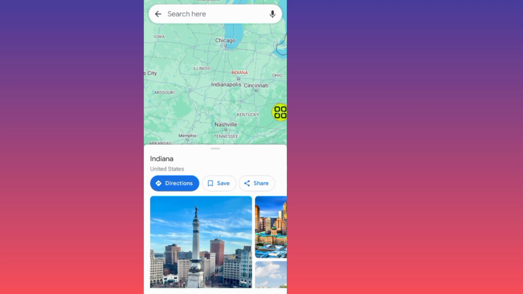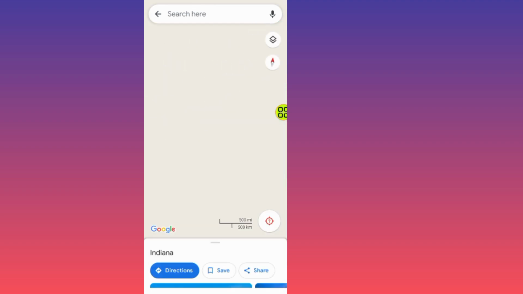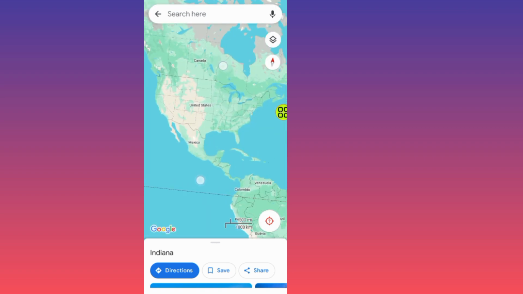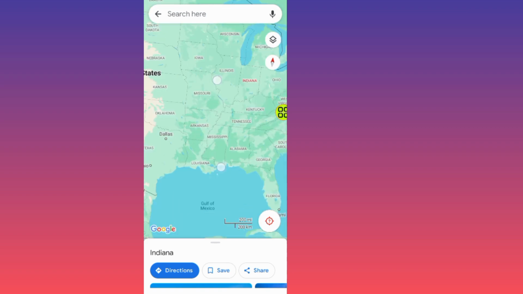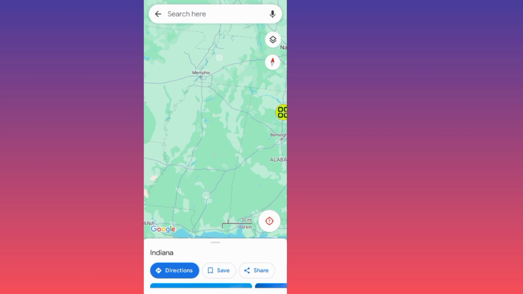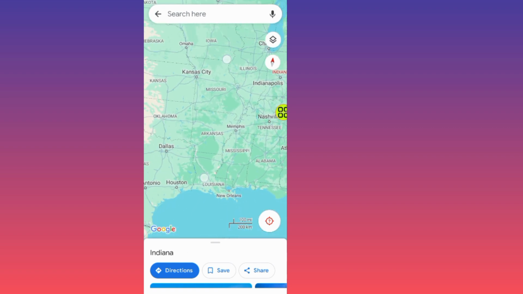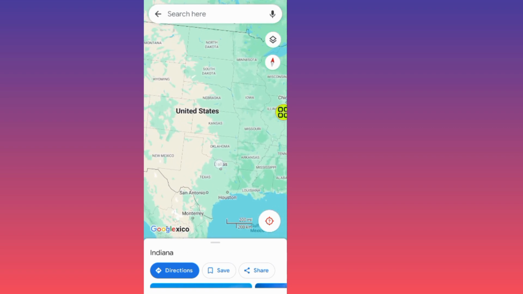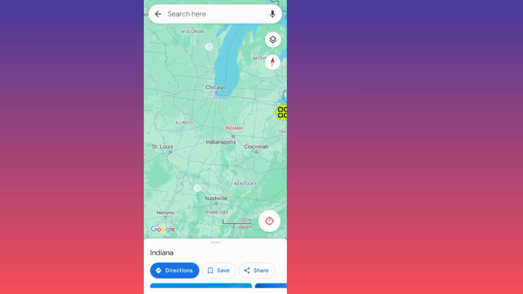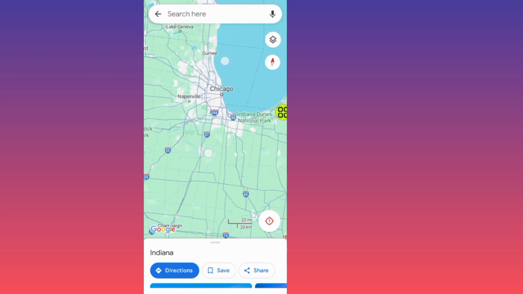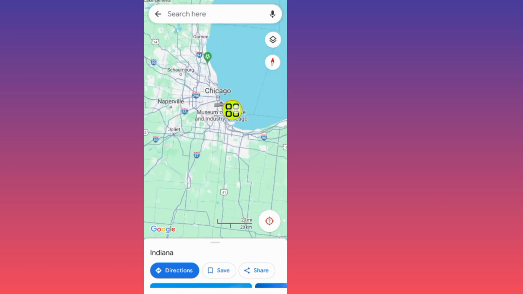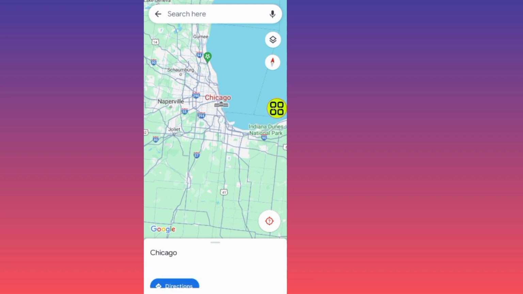After you tap on Google Maps, as you can see now, it will give you an option like this. It will give you different locations under this Google Map. So all you have to do now is search for the location that you want to add as your business location on Instagram. For me, let's say I want to use USA, United States. And under United States, I want to use Chicago as my business location. Here is Chicago, so tap on it.